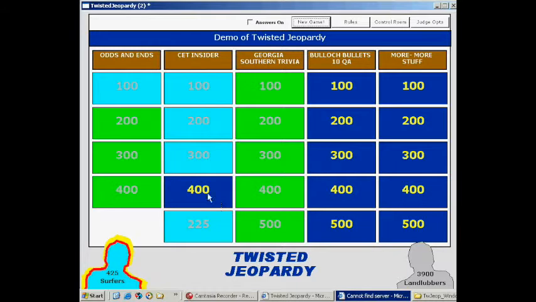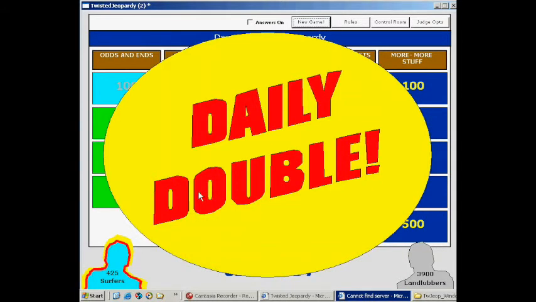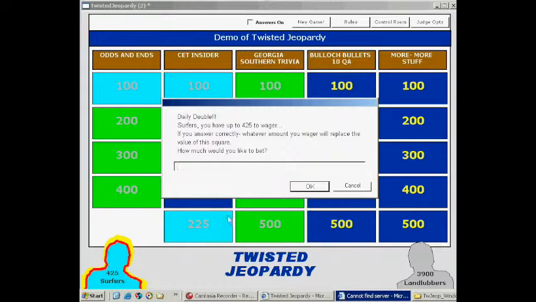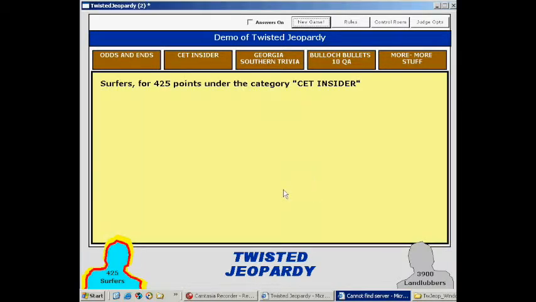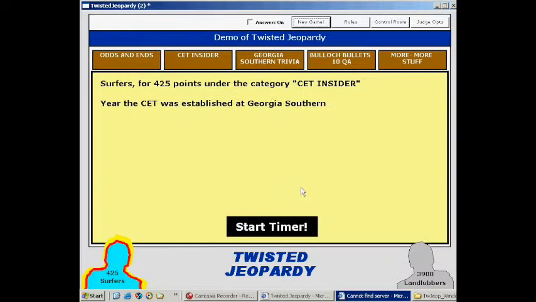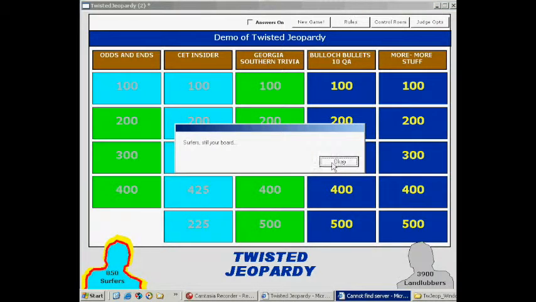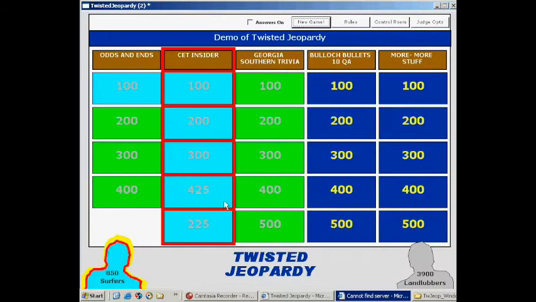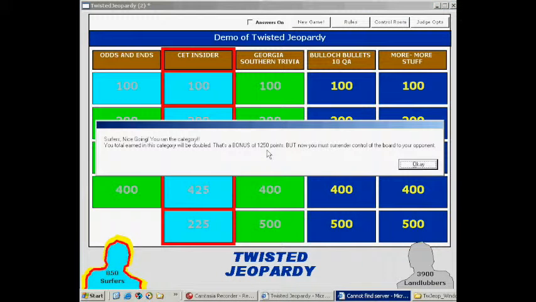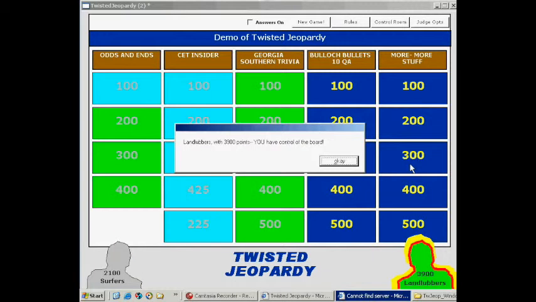Still my board. Let's see if I can run this category. Oh, another daily double. All right. Well, this one is worth 400. I have 425 to bet. Let me do 425. All or nothing here. The year the CET was established, that would be 1997. Yes, and I've run this category again, so I get a bonus of $12.50, and I transfer control to landlubbers.